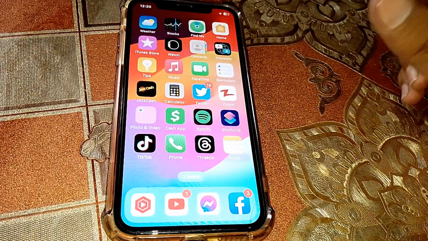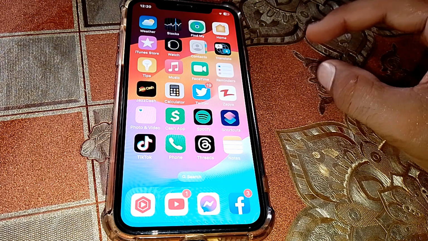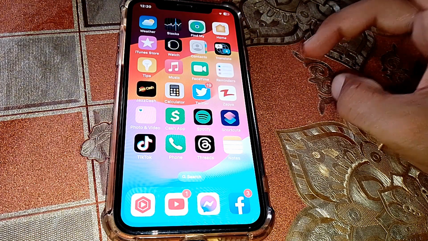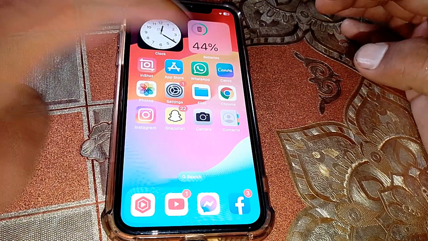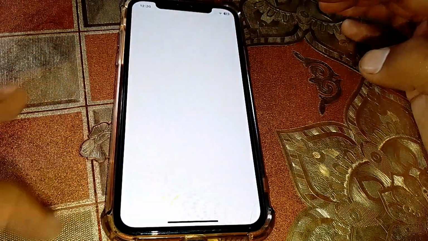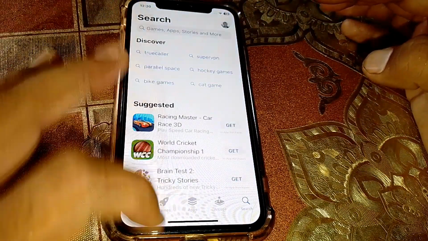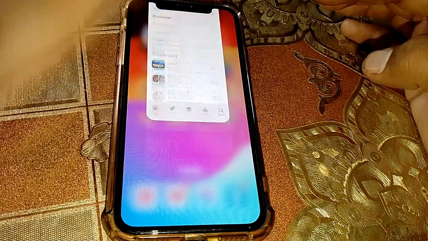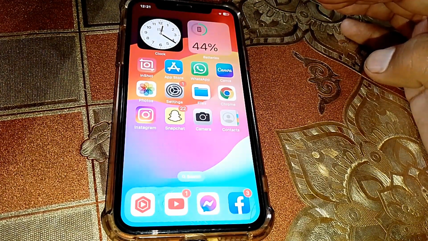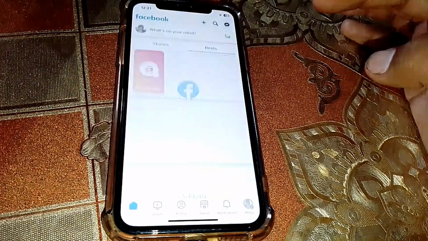And first of all guys, you have to make sure that you are using the latest version of the app. Okay guys, for that you have to open App Store, Play Store, and there you have to search for the app, and after that check if your app is updated. If your app is updated and still you are facing this, then what you need to do guys is just simply open the Facebook app.